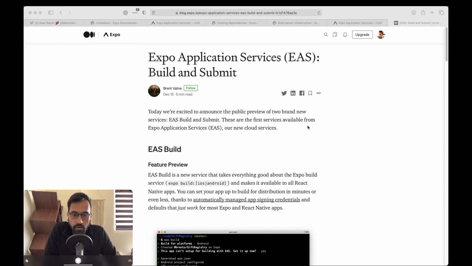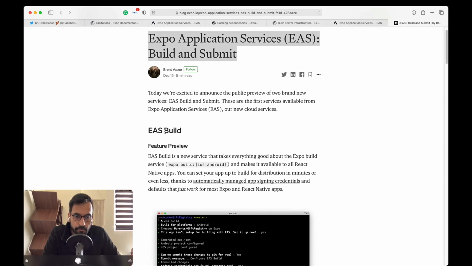So today we're going to be talking about these new Expo application services that have been launched by the Expo team. They're namely the Build and Submit services, and this was launched on the 15th of December. This is a blog post by Brent, one of their lead developers, and here it talks about how these two new services are part of their new cloud services that are coming in shortly.